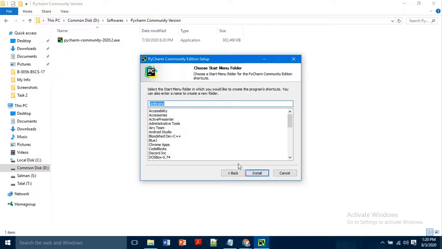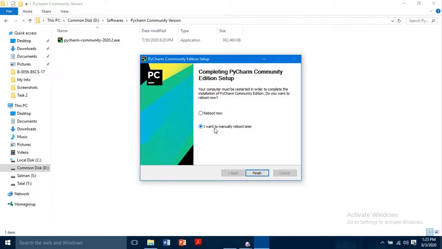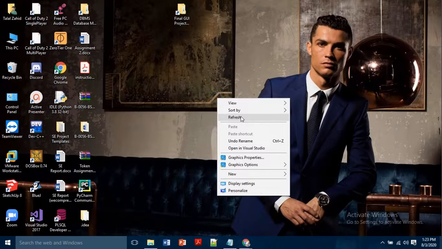Okay, so next, and the installation will start. It will take some time. Okay, so we will wait for the installation to complete. Okay, so once the installation is complete, you will be asked to reboot your computer. I have already done it. Okay, so now let's open PyCharm.